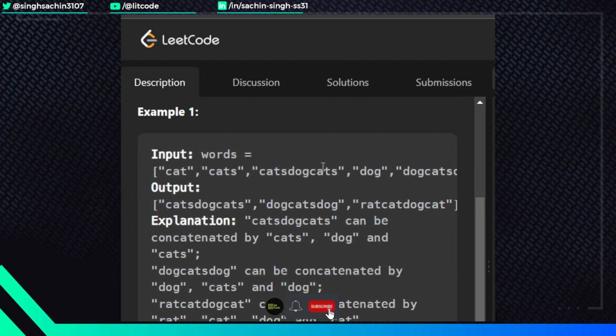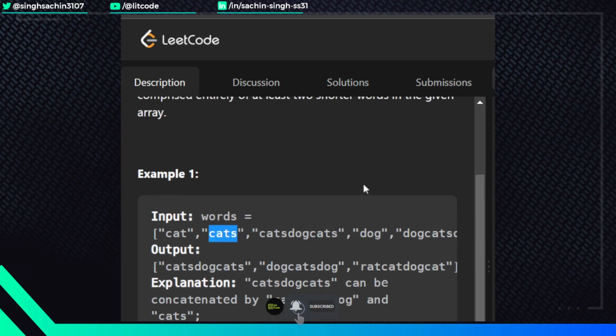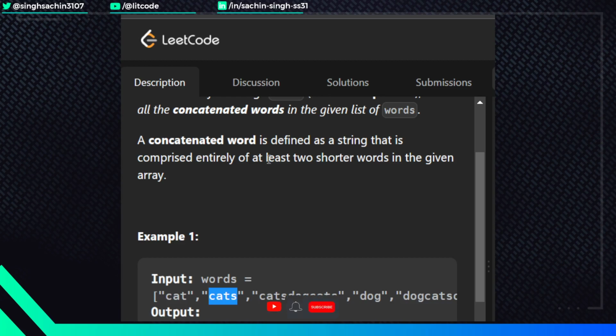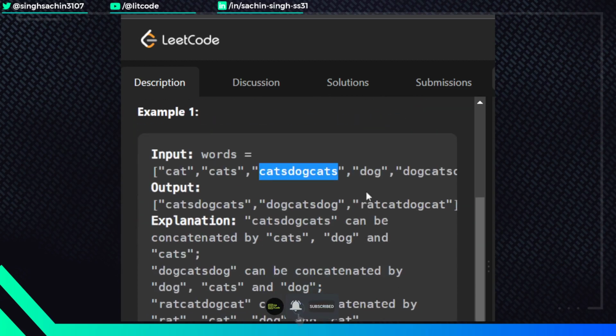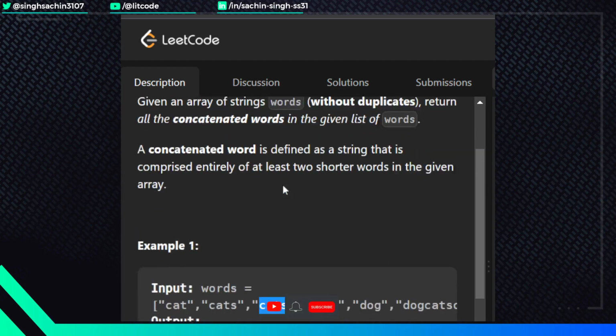So let's take this example and take this string, right? This string is a concatenated word because we can prepare this string by concatenating cats, dog, then again cats. So if we are using at least two shorter words to create a string, then we can say that yes, we have a concatenated word.